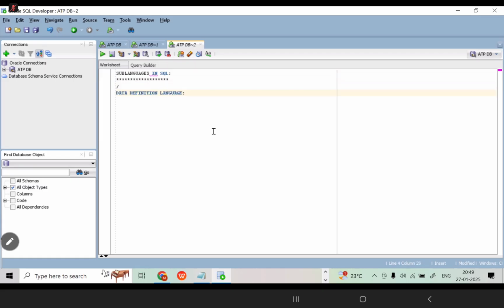For this data definition language, how many commands are coming? There are 5 commands: create, alter, rename, truncate, drop. These 5 commands are under DDL only. DDL means data definition language.